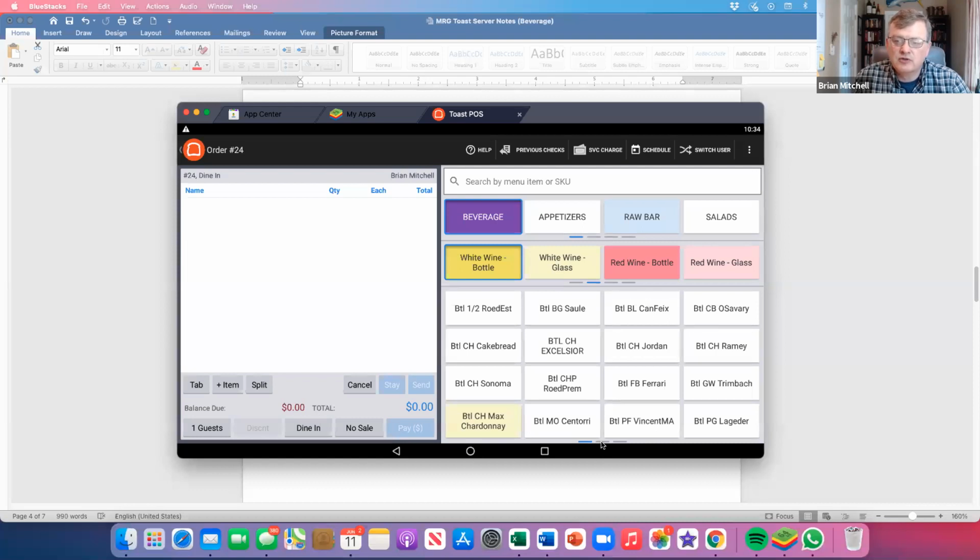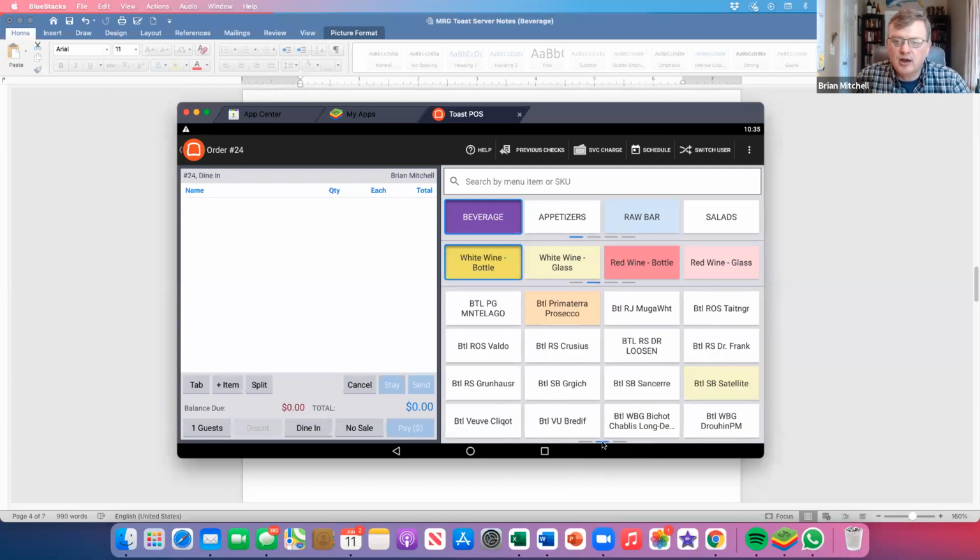And what I'm going to do over time is clean up some of these names so that when it appears here for you, it won't be in the Micros abbreviated names like this. It'll actually be, for instance, Fume Blanc from Ferrari Carano. So I might write that out a little bit so it's clearer and easier to decipher. It'll look more like this. Primatera Prosecco will be written out like that.